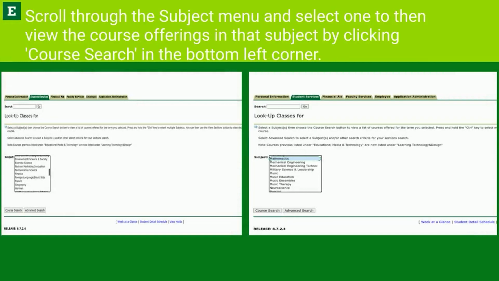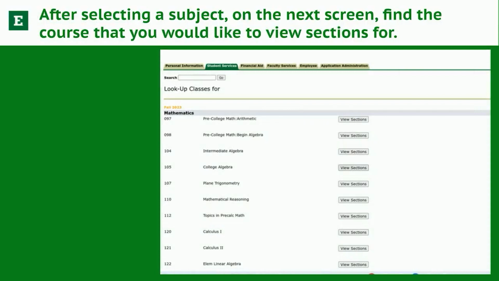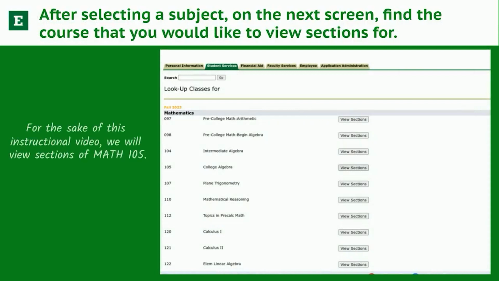Next, scroll through the subject menu and select one to then view the course offerings in that subject by clicking Course Search in the bottom left corner. After selecting a subject, on the next screen, find the course that you would like to view sections for. For the sake of this instructional video, we will view sections of Math 105.